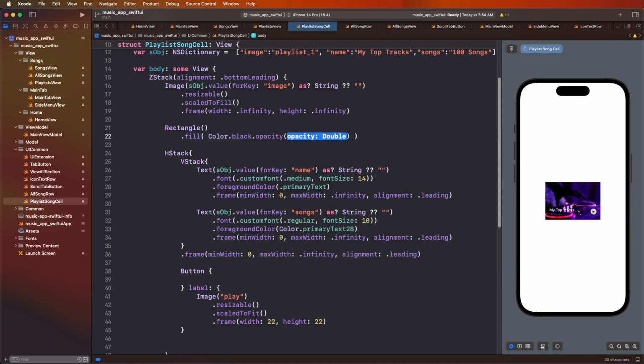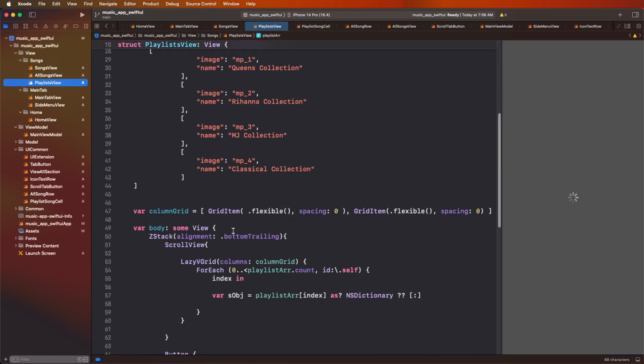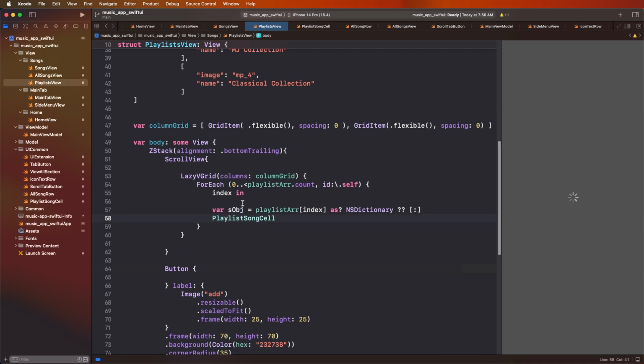Give here the opacity. Now this is the display goods here, no issue. To integrate these cells inside our playlist, go to the playlist view and give this value here, assigning this cell as this object value. And now need to check here.